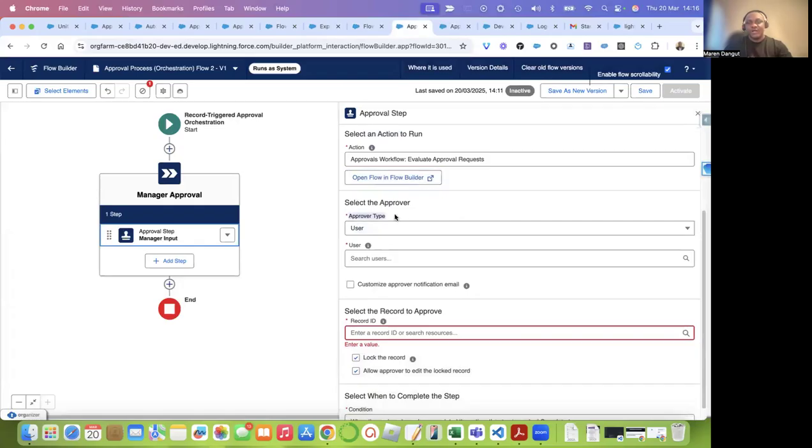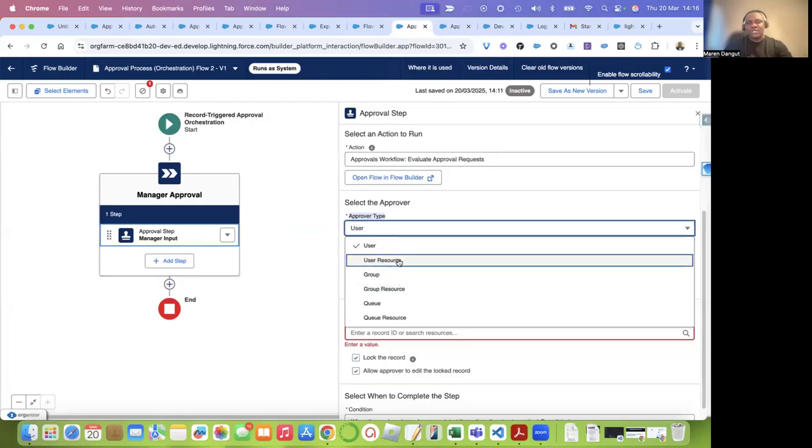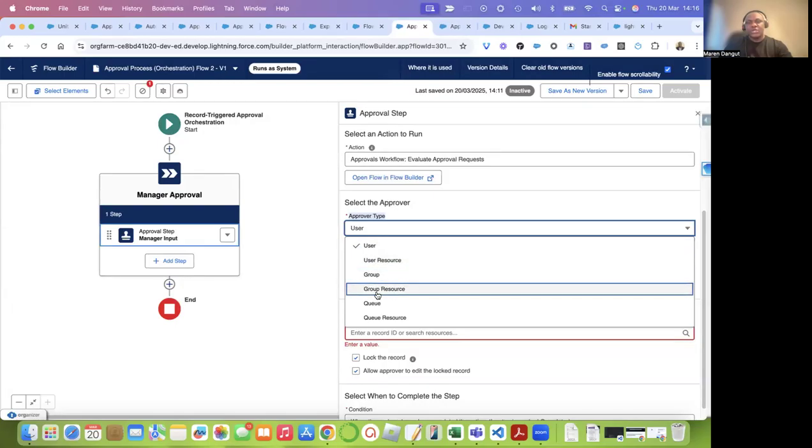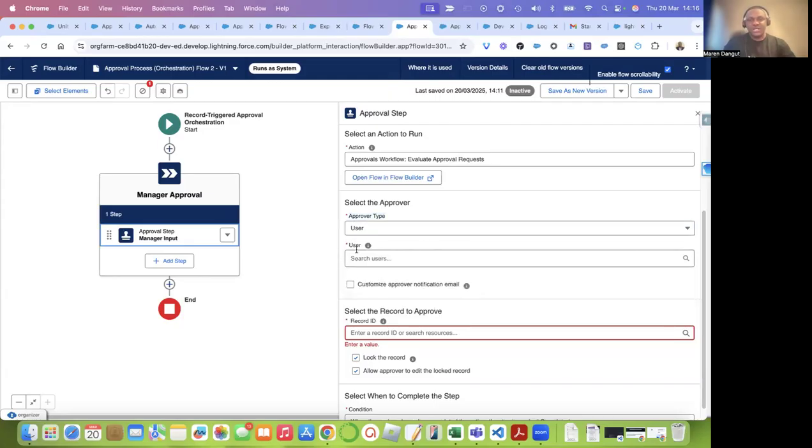Who is the approver? You can select the approver at this stage. You can use a user or a user resource, or a group, or queues or queue resources. You can create a resource and pull in a group of users if a group will need to approve that. So you can do that. But we're just going to go with a user.